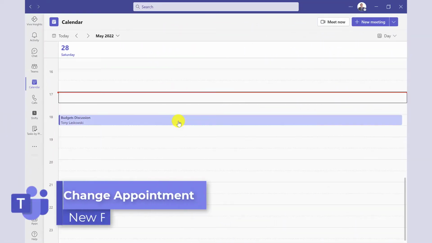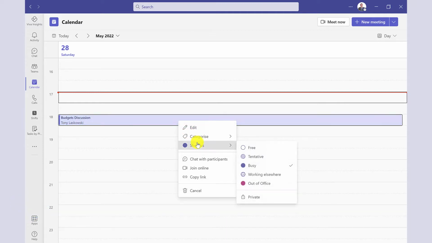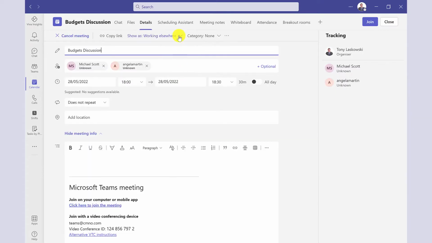Sticking with the calendar, you can now change the status of the appointment in a similar way to how you would do it in Outlook. You can also show that you're working elsewhere. These options are also available in the appointment.